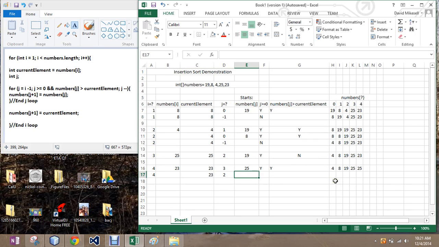In the second position, we have the number 19. J is still greater than or equal to 0. However, number of J, which is 19, is now no longer greater than the current element 23. So therefore, it goes to this line of code: number of J plus 1 equals the current element. J's current value is 2. Places it properly inside the 3. And the rest gets filled in.